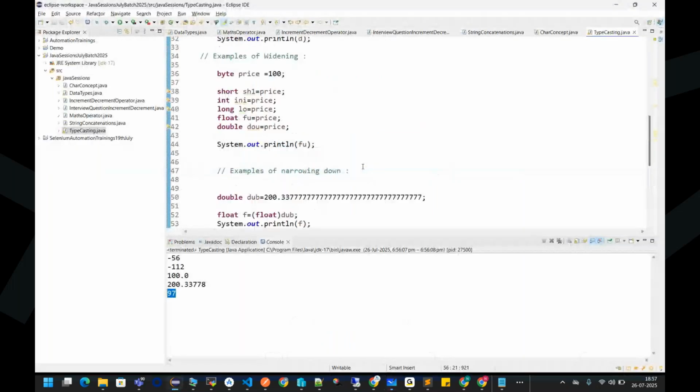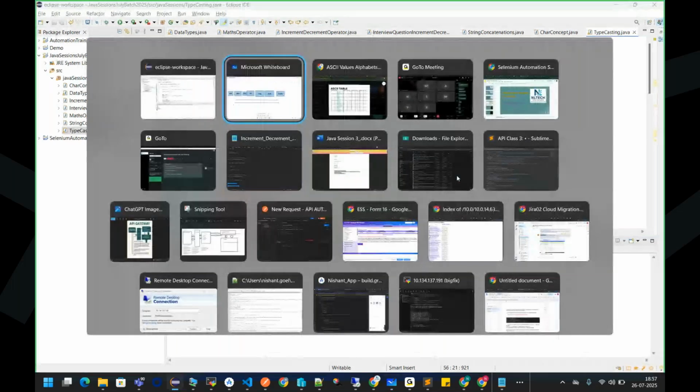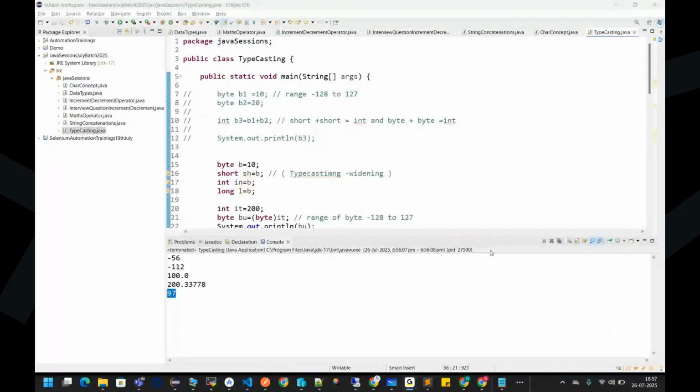These are some important concepts: typecasting, increment, decrement, character concepts, some string concatenations. So yes, guys, I think that was something I planned for today. That was all from my end. May I know if you have any questions?